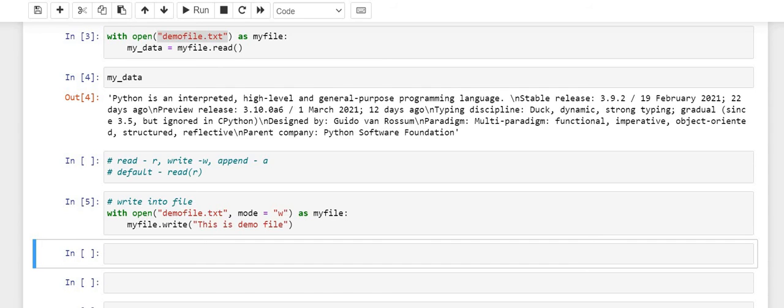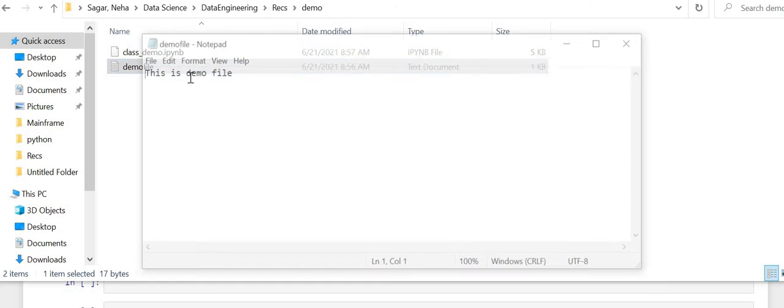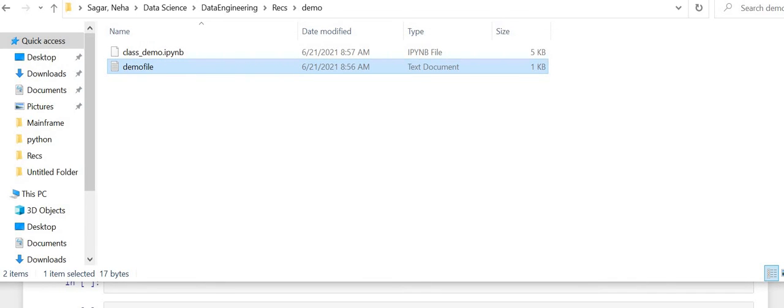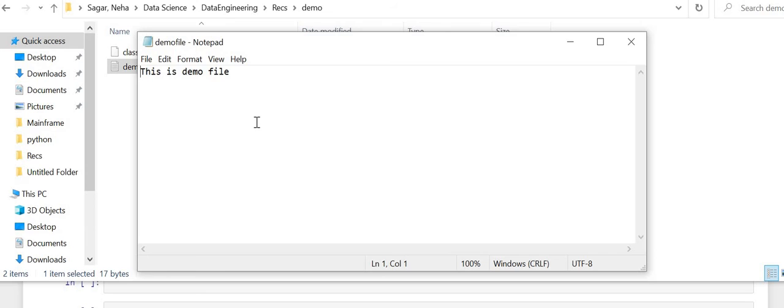Now I'll go to the folder where my file exists. I'll open the file. You'll see this is my demo file. So that's how I can write into a file. So when I tried to write into my file, what it did is it deleted whatever data was inside my file and overwrote it.